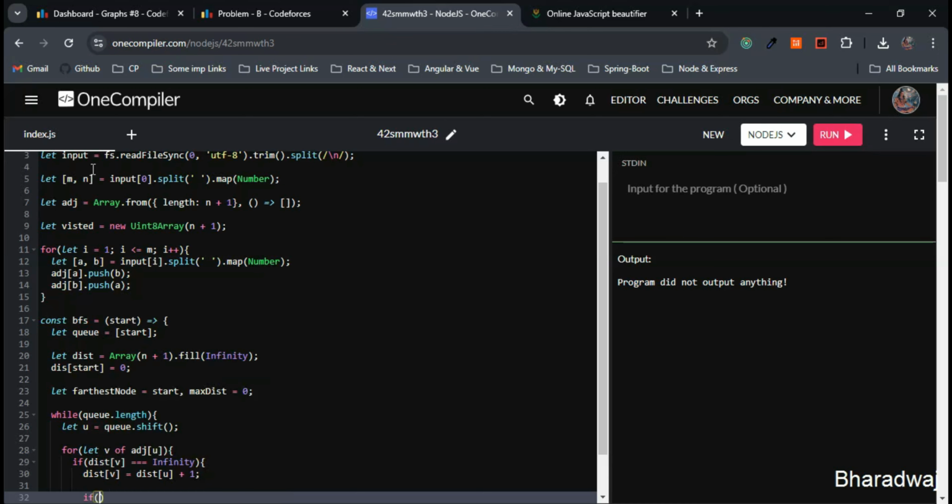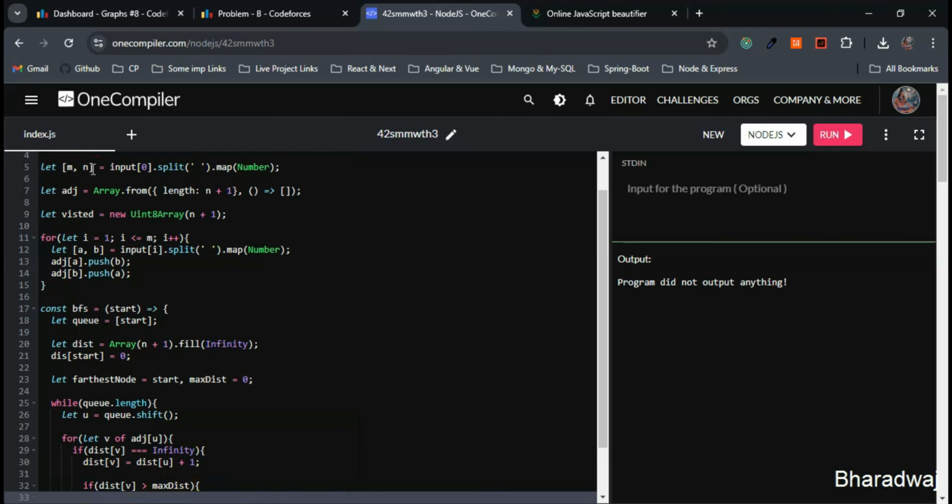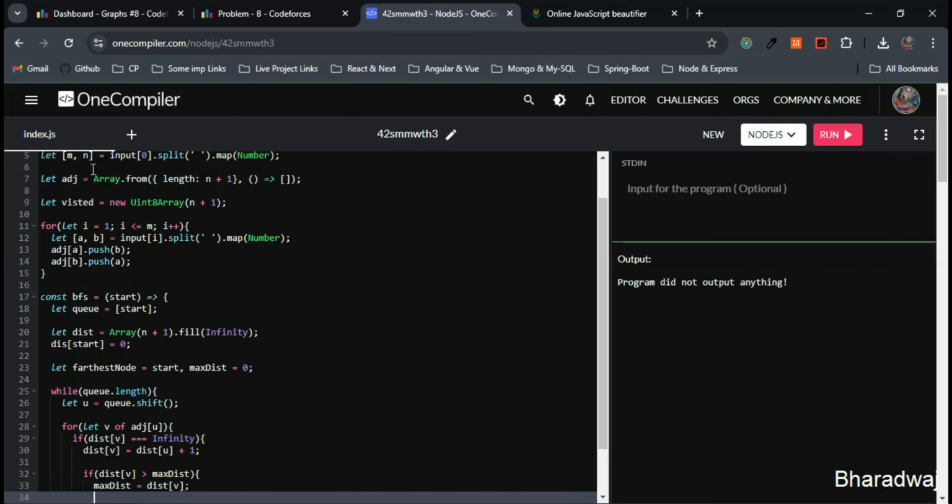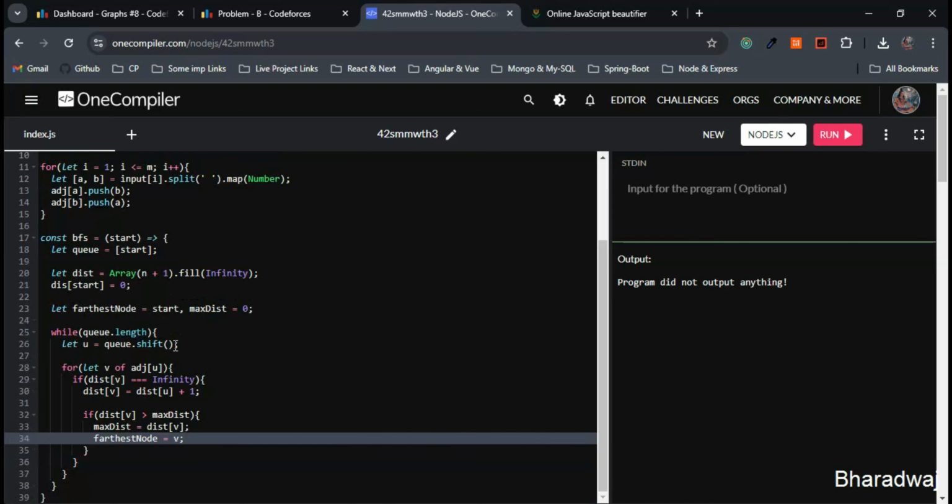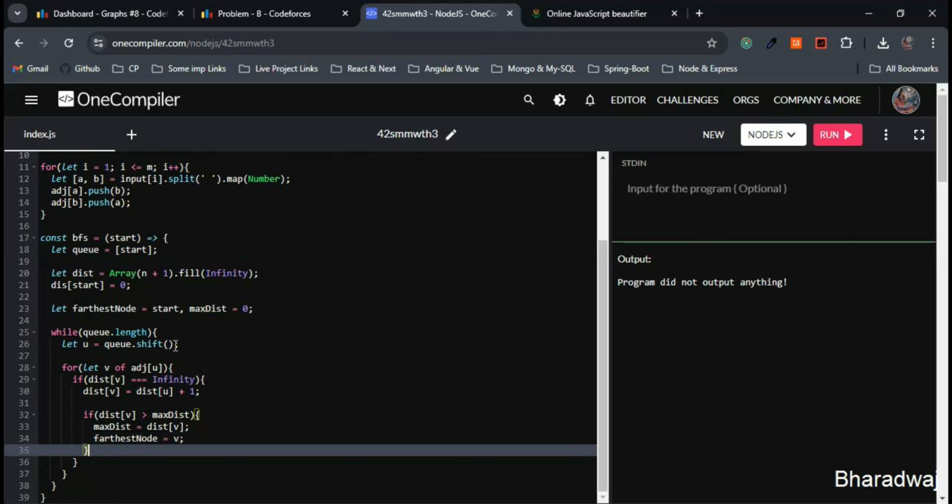So again, I can just make use of the if condition. This one will be distance of v. If it is greater than the maximum distance, we will set the maximum distance to distance of v. I hope this is clear. Next, we will update the farthest node as well. We can initialize the farthest node to v.